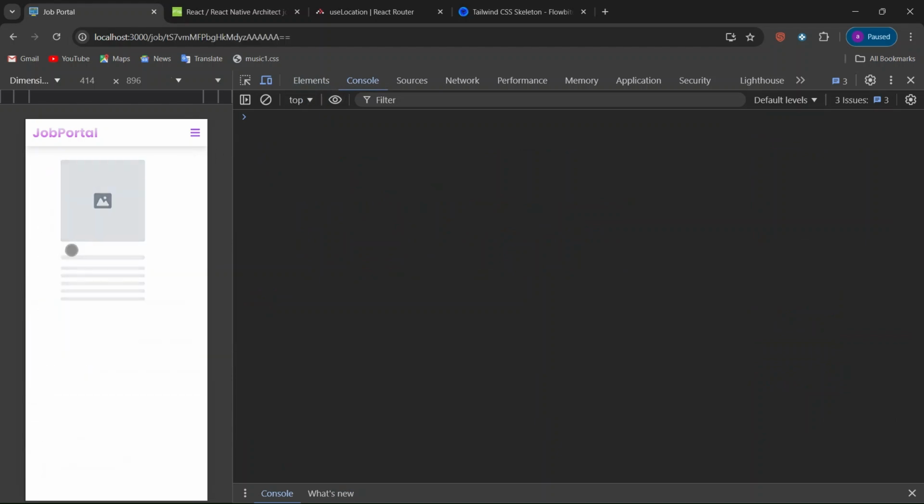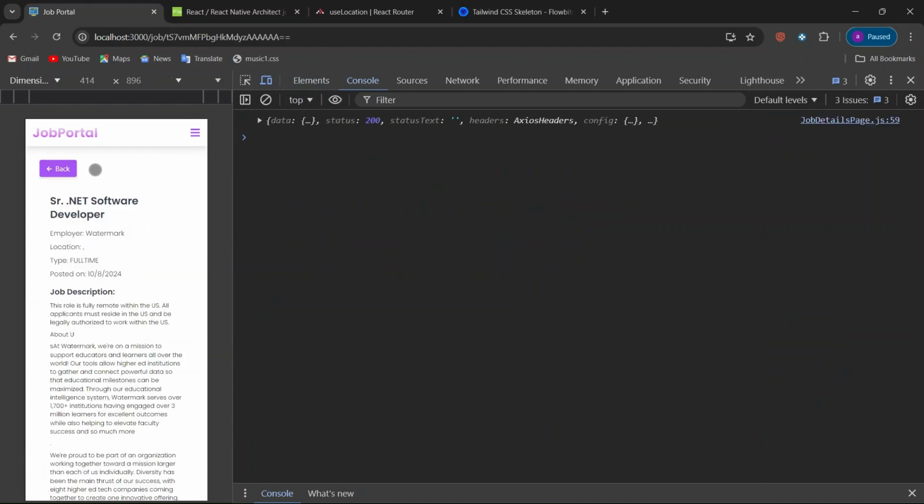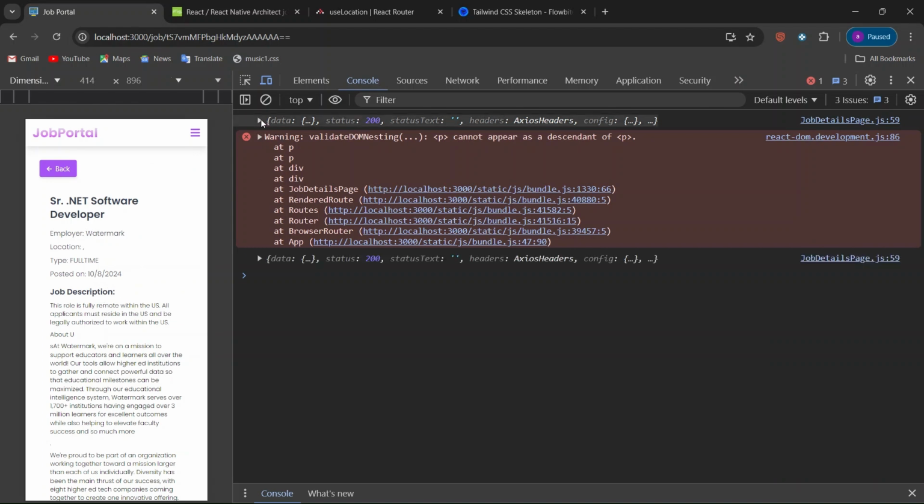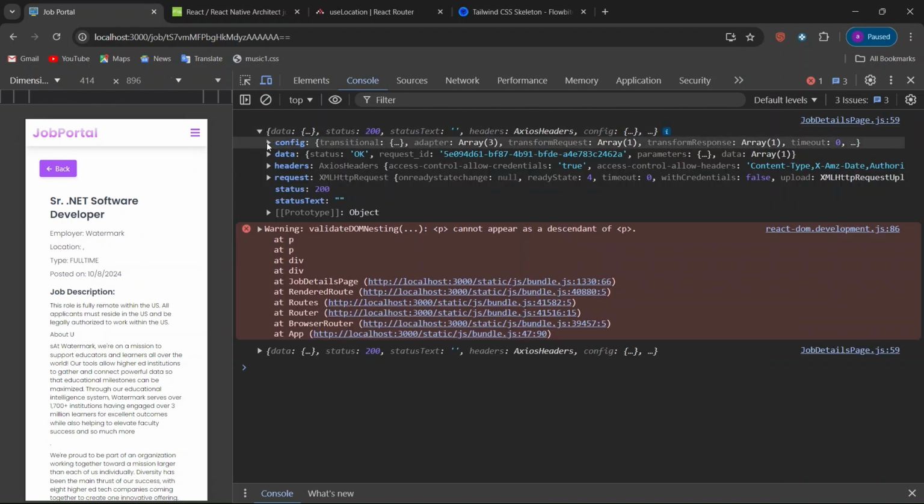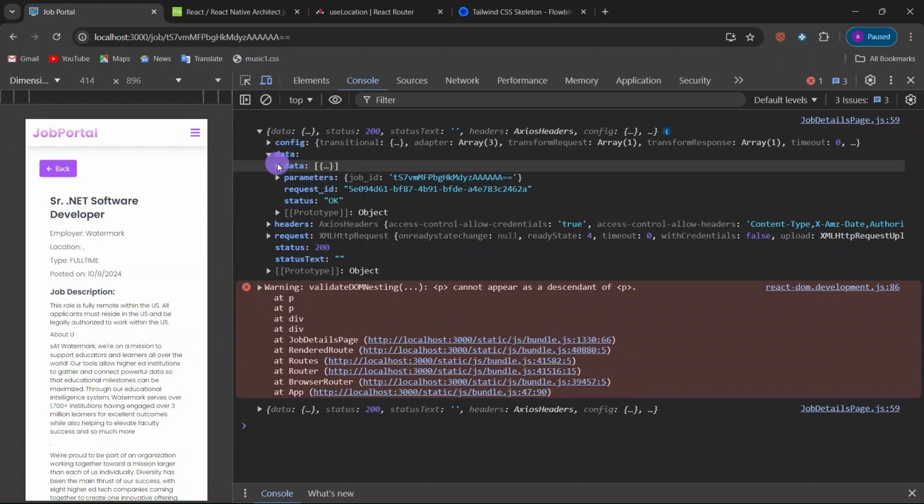When you click on view details, right, it will fetch the data, and here you can see that in data we have this data, and in this we have a parameter. You can see that we are using useParams, right? We are using useParams. So useParams, see, it will collect this id.